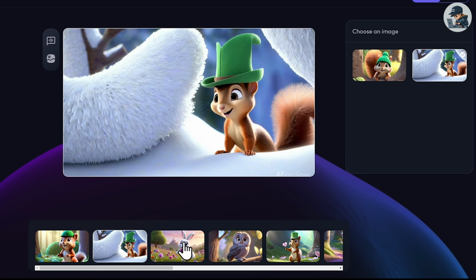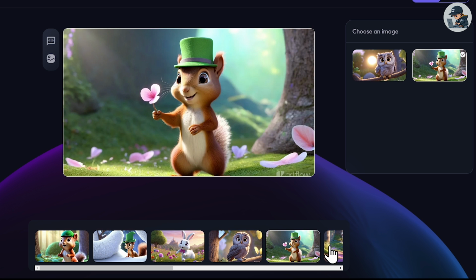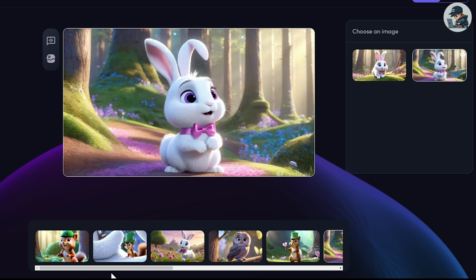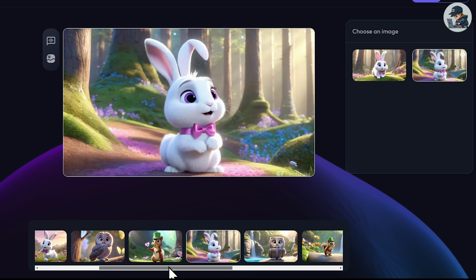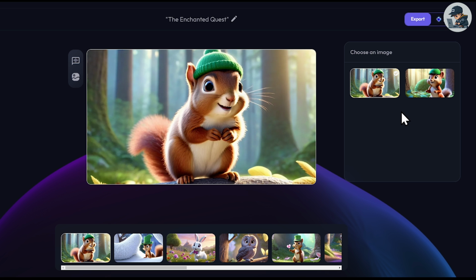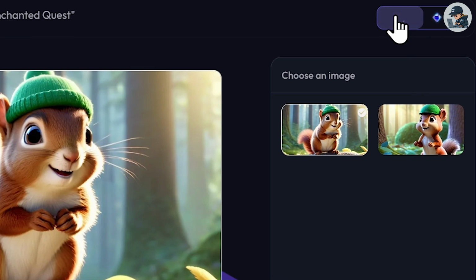You can see how well the tool has generated the characters. I really liked it. Now, if you don't like any character, you can change it here. All right. If you slide right, you'll see all the scenes, and you can see that all the scenes are quite clear. I really like this tool. So for now, our story video is ready, and I'll export and download it from here. Let's see how the video turned out.